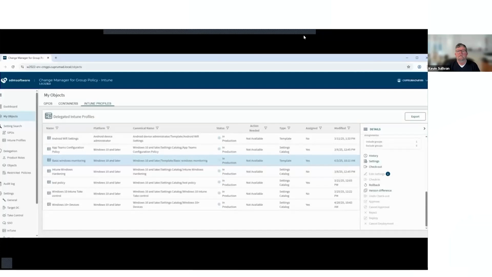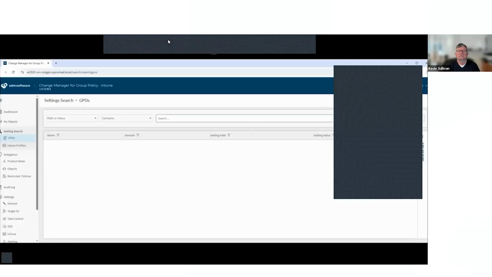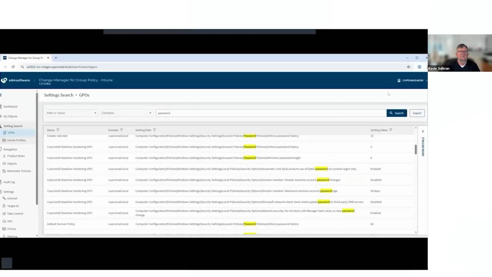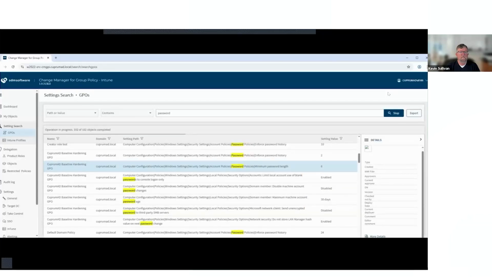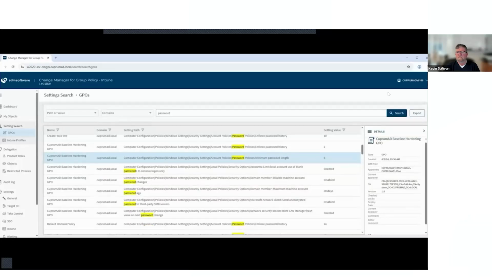Now, CMGPI comes with an awesome feature called Global Settings Search. Basically, it allows you to search for a path or a value that can be located within any GPO or Intune profile. So if I want to look for something with the word password in it, it will go and search the environment, and it'll tell you which GPOs contain that term password. You can then select the one that you want, and you can simply select more details. It will take you to that GPO, and you can either make changes to it or review the more settings.